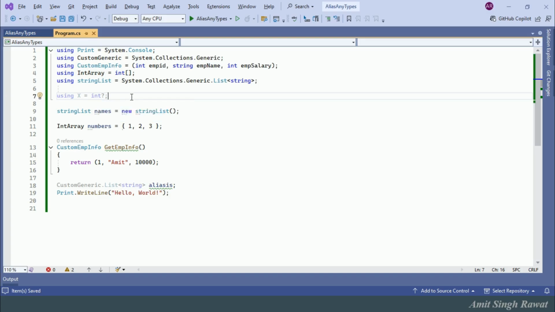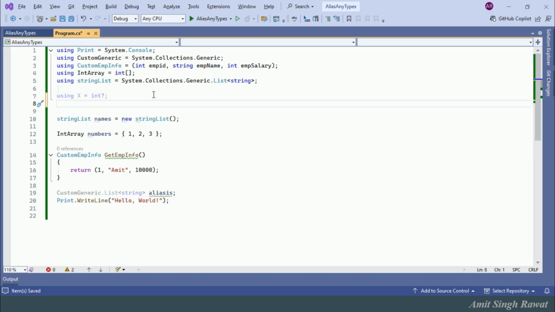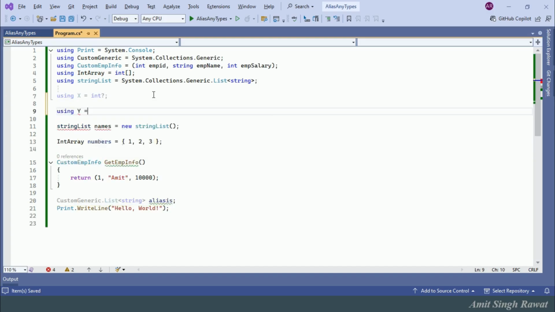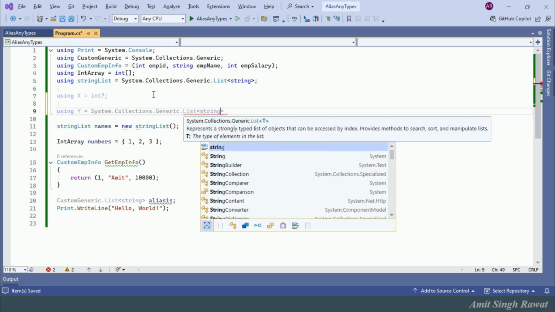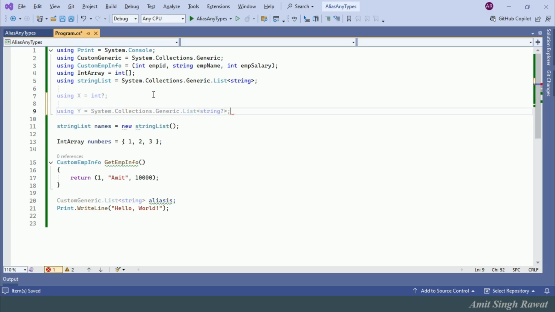Now if I create a list of nullable string, will the compiler allow it? Let's see that. So type using Y is equal to System.Collections.Generic.List and then string question mark. You can see it is working because the alias is for a list of nullable string, which is itself not a nullable reference type, even though it contains one as a type argument. Simple, extremely simple.